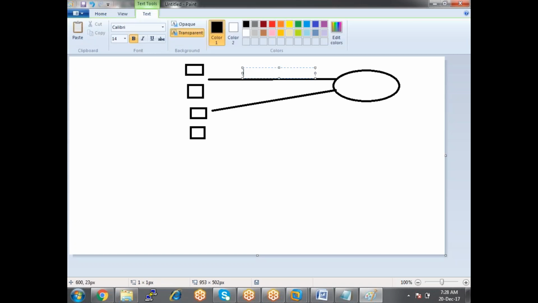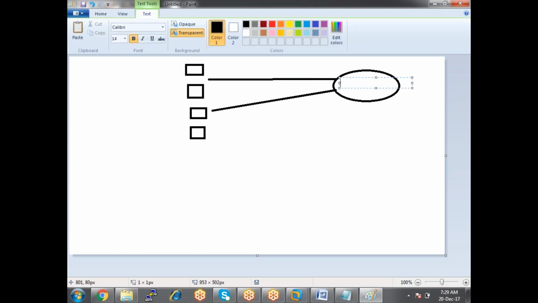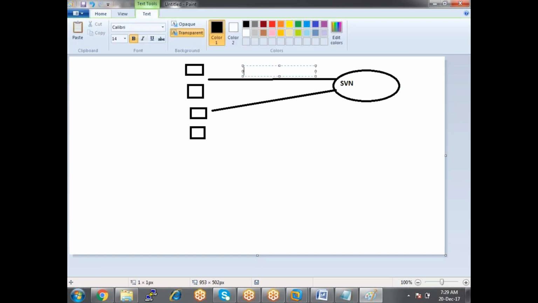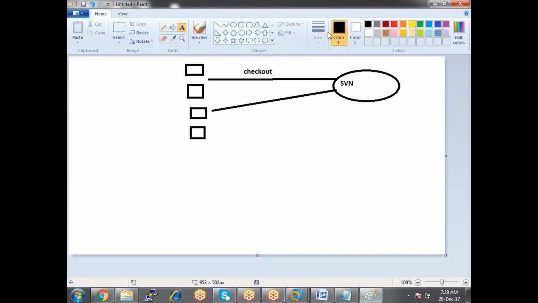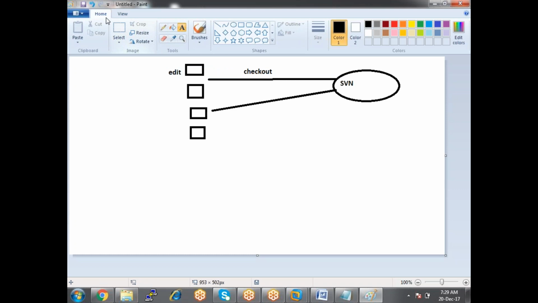Sorry, not clone, check out. Now here we are talking about SVN. Just try to understand the difference here. I'm trying to compare the differences between SVN and Git. What is the first step we do in SVN? We need to check out, right? And once we do the checkout, we do some edits on the local repositories. And after that, what do the developers do next?